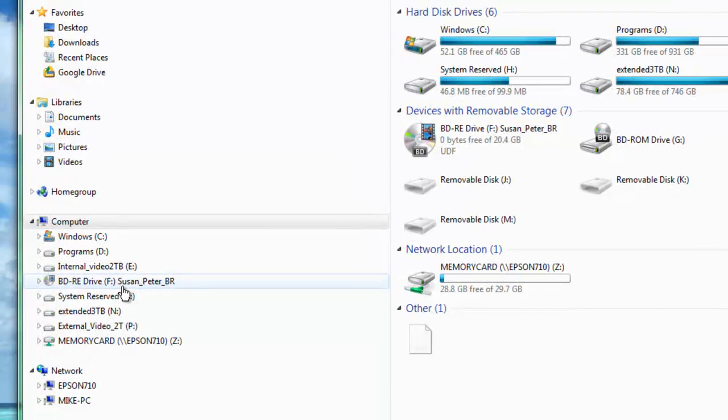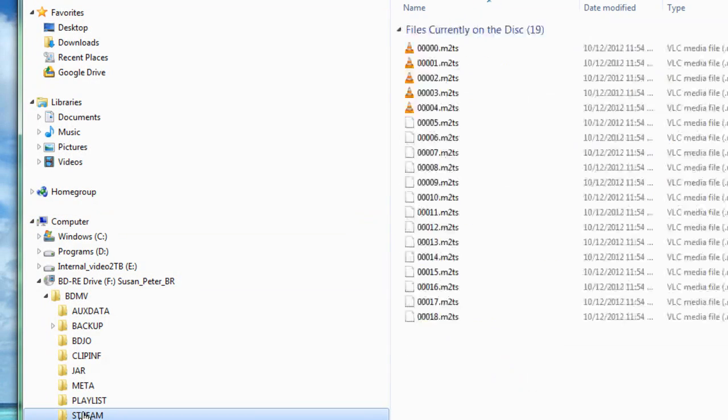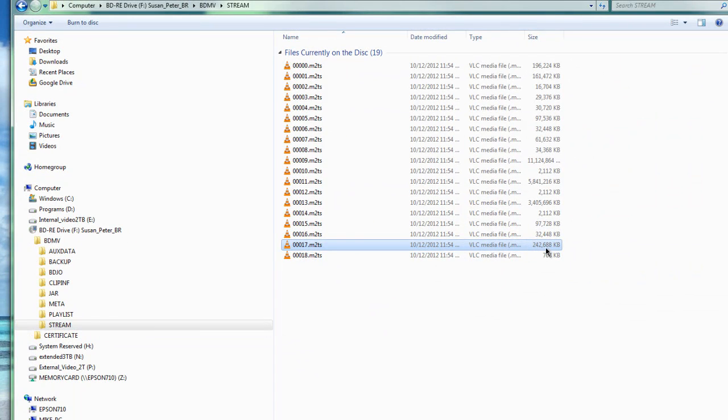And here's the disk, the Blu-ray BD drive. Click the little drop-down arrow once. Click it again under BDMV, and then click STREAM. There are the digital files right there, and there's the size of them. This is easy enough to copy.